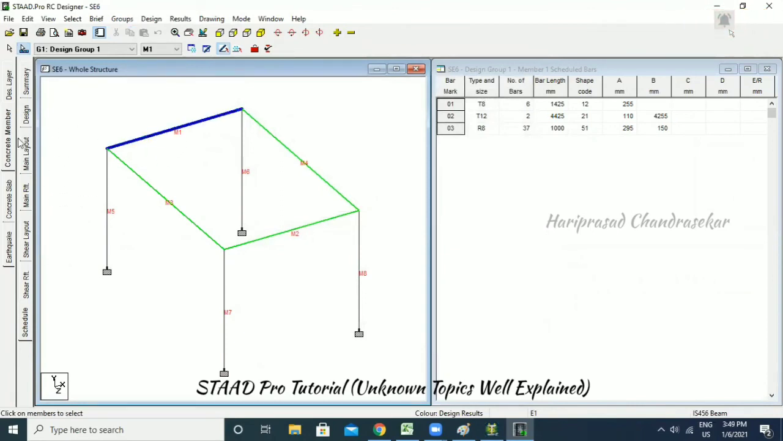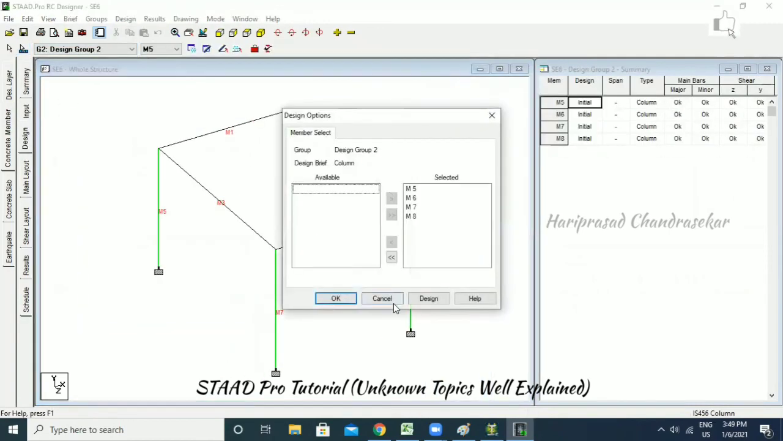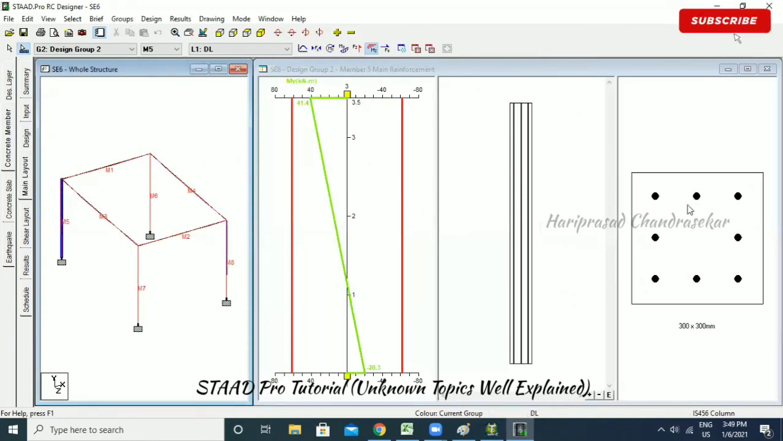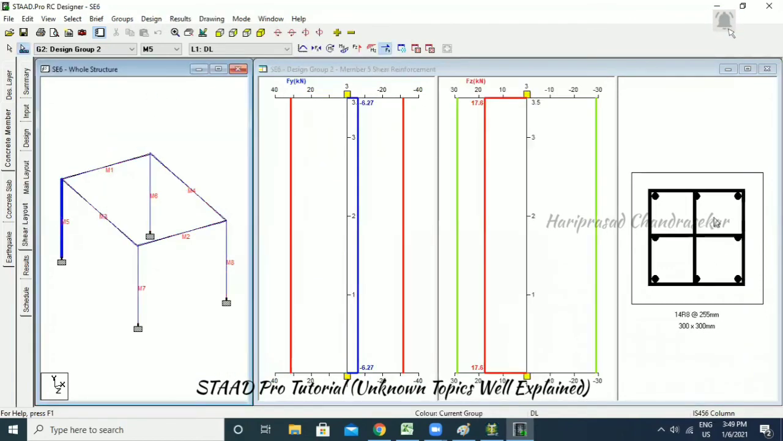Like I'm just going for design group 2, and then I'm just going for input, and I'm just going for design. Design we already done. Main layout. So can you see the layout? This is plan, and then this is like an elevation, everything with moment values and everything, and shear layout. See, this is important. See the portion over here.